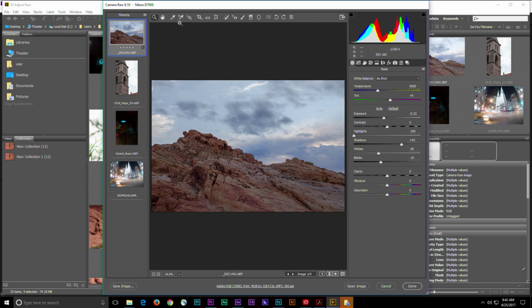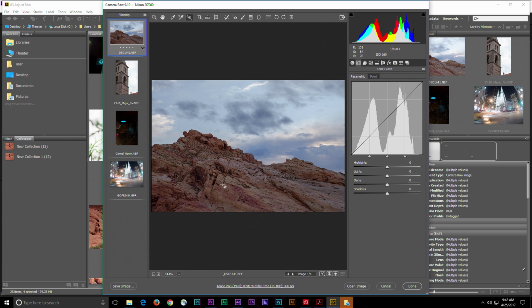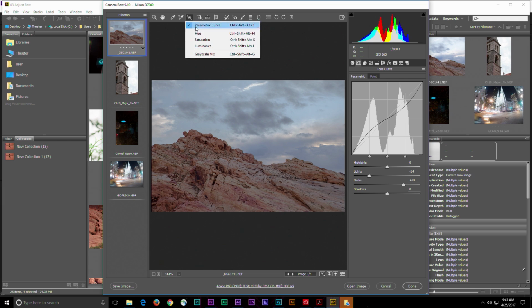Now, same thing. Grab that targeted adjustment tool here, and I'm going to say, you know what? Let's do a parametric curve. Lift there, pull down over here. That was easy. How about let's have richer skies?